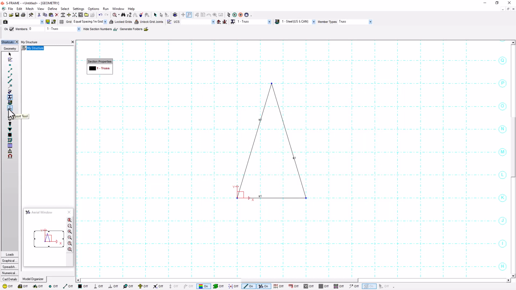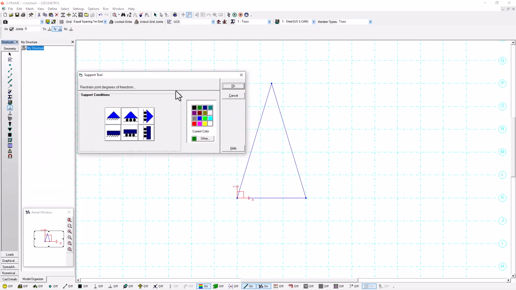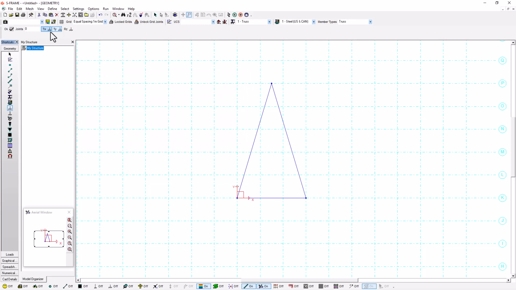Now we need to consider our supports. So I'll left click on the support tool. And actually maybe I'll right click just to get the diagrams that we might be used to seeing. I may recall that I have a simply supported truss. So on the bottom left here, I'm going to have a pin, which I'm going to set as this condition here. I'll left click on that and click OK.